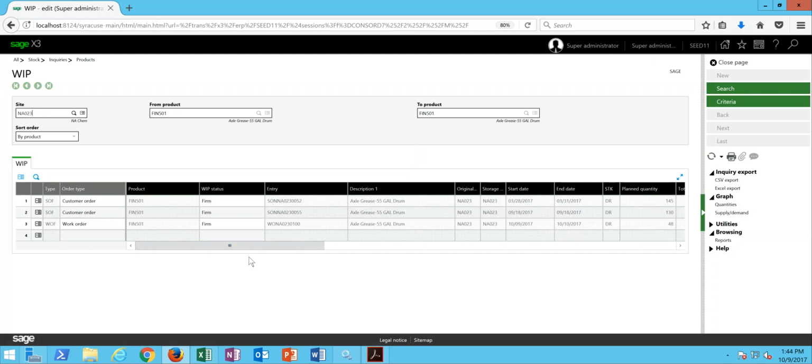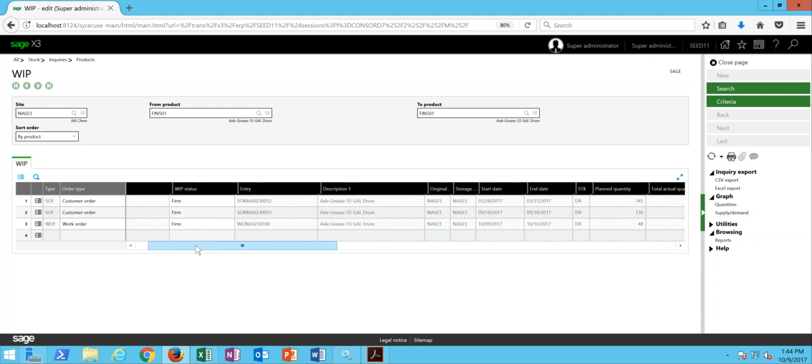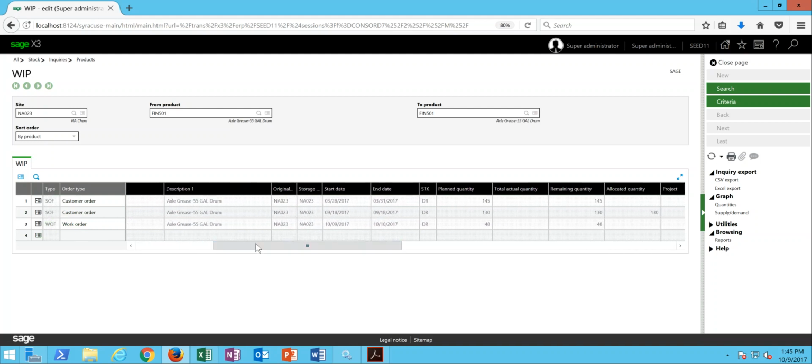Okay, so in this inquiry here, this is telling me for this particular product, this axle grease, I have 2 different sales orders out there, and I have 1 work order. Okay, so in here, I can look at my dates here, and I can see here that this start date here represents the order entry date, so either the sales order entry date or the work order entry date.